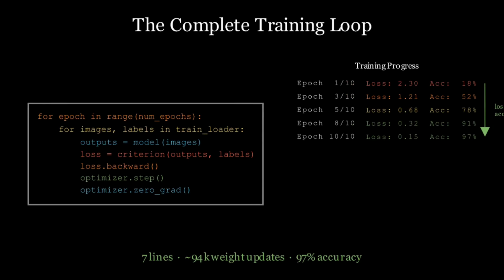This entire process is repeated for every batch in the training dataset. Once all batches have been processed, one epoch is complete. Training typically runs for multiple epochs. With each epoch, the model gradually improves its weights and becomes better at recognizing handwritten digits.